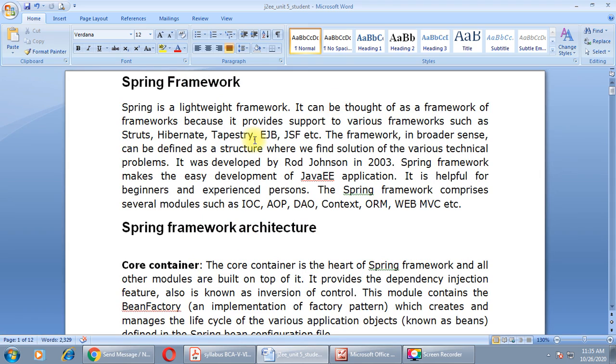Here, Spring is a lightweight framework. We have already studied one framework in the J2EE subject, that is Hibernate. Similarly, here Spring is also a framework. It can be thought of as a framework because it provides support to various frameworks such as Struts, Hibernate, Tapestry, EJB, JSF, etc. The framework, in a broader sense, can be defined as a structure where we find a solution of various technical problems. It was developed by Rod Johnson in 2003.